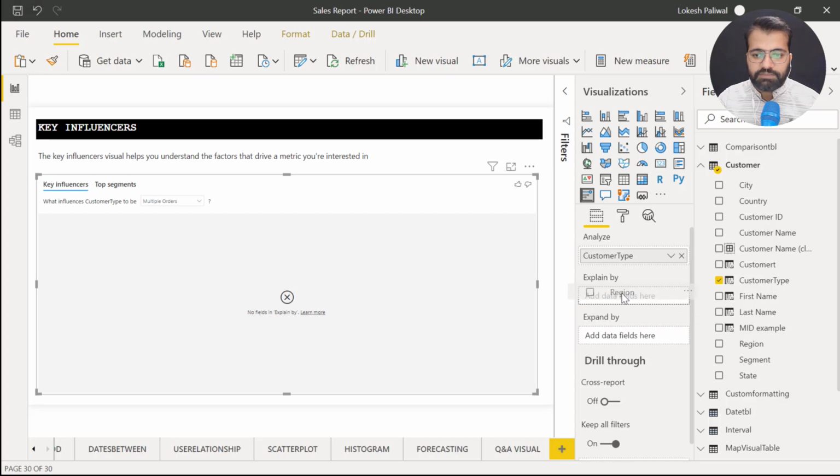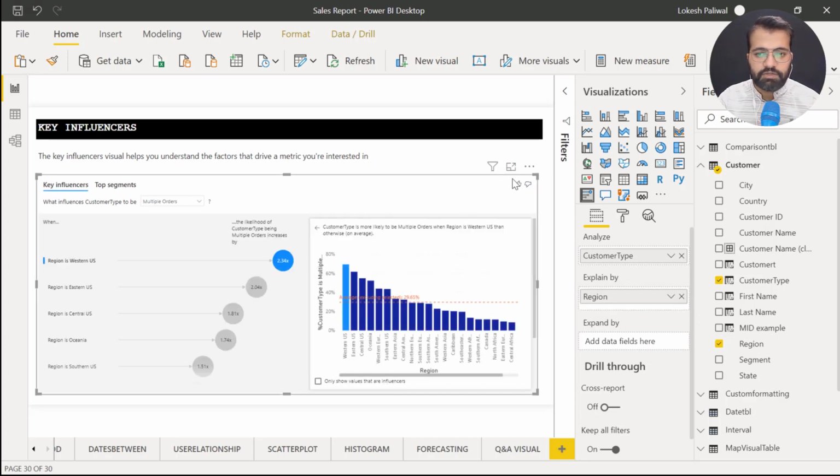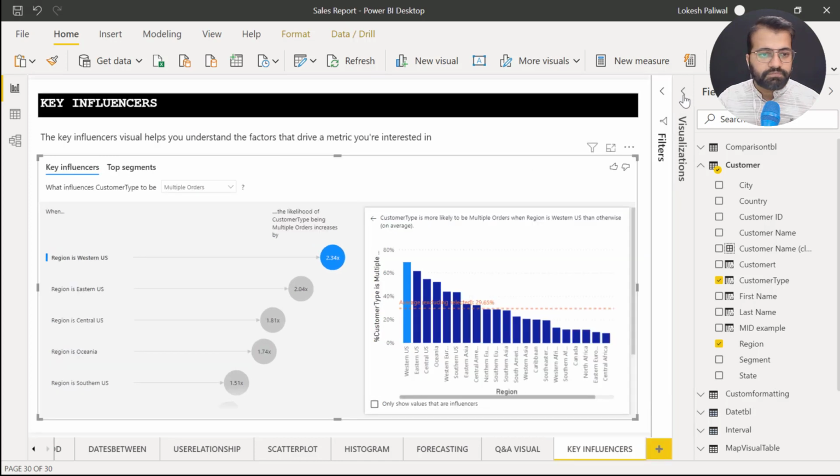So I drag region in the explain by section here, and this executes the analysis, and you can see the output. So if we have an order from Western US, from this region, the likelihood of customer type being multiple orders increases by 2.34 times, everyone. If your orders are from Eastern US, the likelihood of the customer being a repeated customer or multiple order increases by 2.04x, which you can see in this graph also.